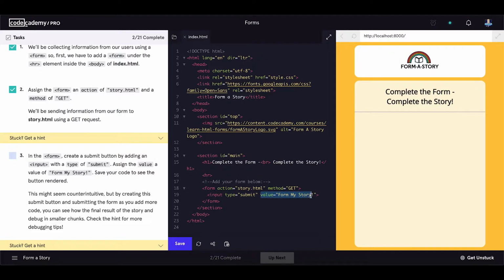The value attribute contains the text that will be shown on the button element. This might seem counterintuitive, but by creating this submit button and submitting the form, as you add more code, you can see how the final result of the story and debug in smaller chunks. Check the hint for more debugging tips. Okay, let's save the code. And here is our input element or submit button in this case.